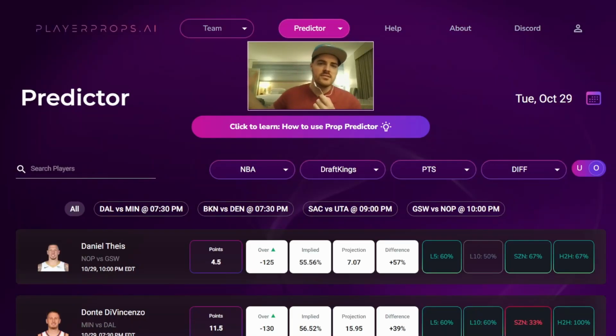Just finally got checked into, as you can see, my hotel room. Ready to do some episodes, knock out some plays here for you guys for October 29th, Tuesday, for some NBA plays. I do want to shout out a new feature that we just added to the site this morning. And by this morning, I mean pretty much 30 minutes ago.